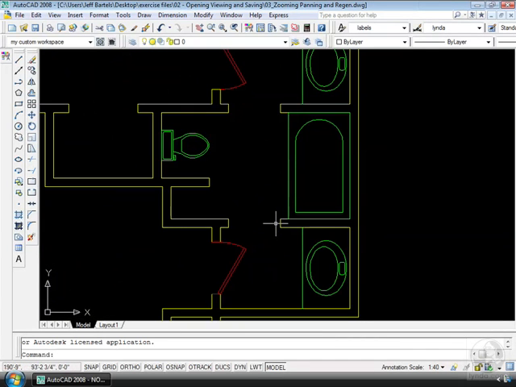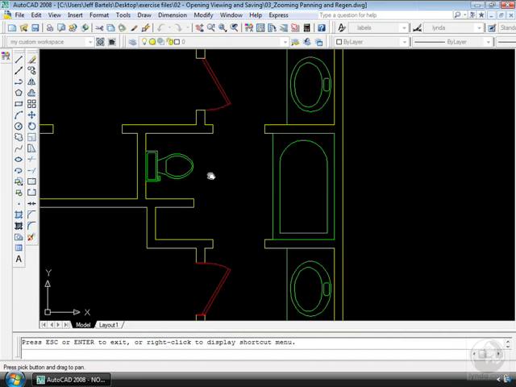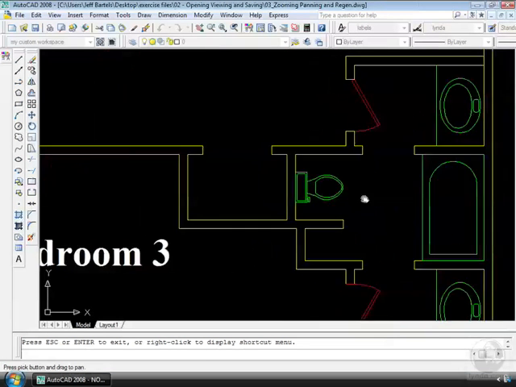Now, if you don't have a wheel mouse, I would strongly encourage you to get one. But if you don't have one, for right now, we can use the icons at the top of the screen. Let me left-click on Pan. This will give me the same hand icon, and I can pan my drawing by holding down my left mouse button and moving my mouse.